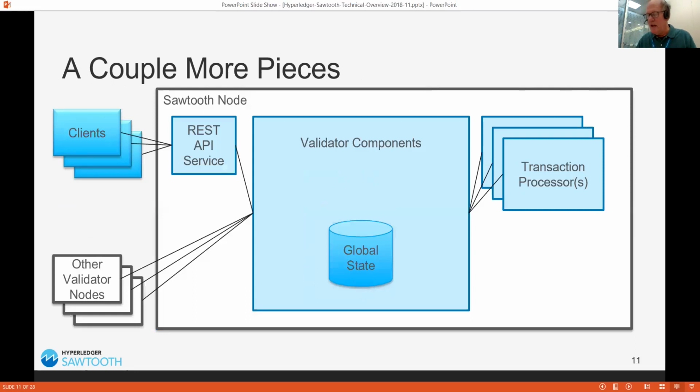So let's add a couple more pieces, dive in here a little bit. On the left, bottom left, you see other validator nodes. This just illustrates one node, but it's one node in a network. So I want to emphasize that you have a network of Sawtooth validators, and they all contain the same blockchain and the same global state, and it's a peer network. They're all equally powerful, and they all have the same function of processing and storing transactions. And on the right, you have transaction processors again, for one or multiple transaction families.